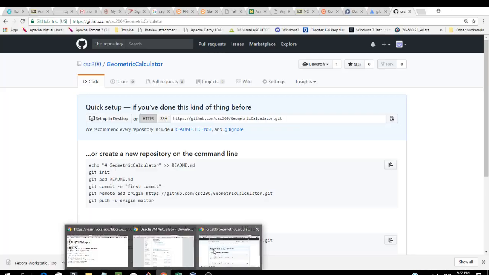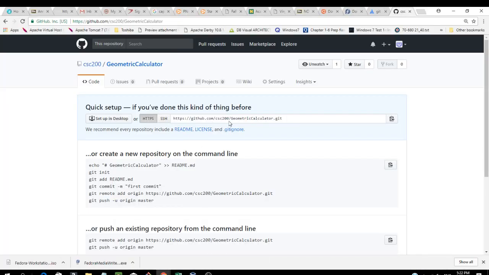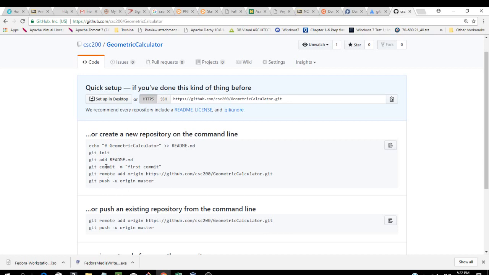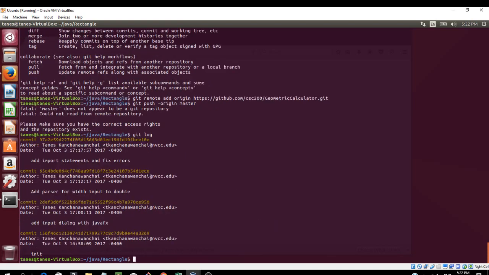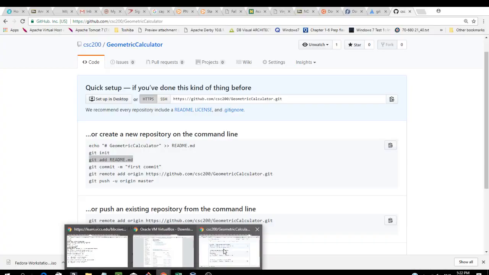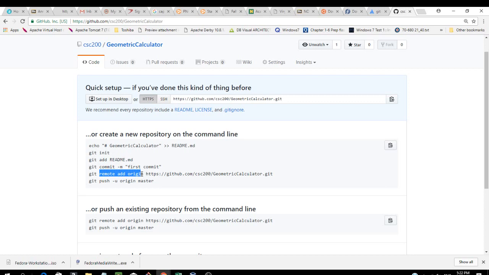Let me verify again. This also shows you the command right here too. So we do git log to make sure we committed everything. Okay, so we have that. And then it said you have to do git remote add origin, which we did. Git push dash u origin master.